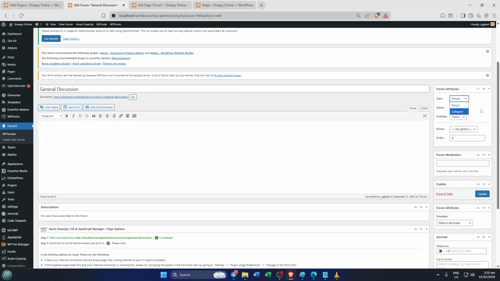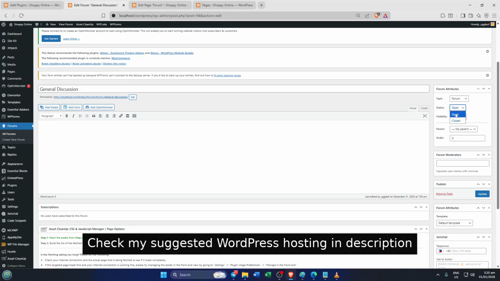Next, choose who can see this forum. Do you want it open to the public, only for logged-in users, or just for moderators? It's totally up to you and the type of community you're building. Once you're set, just hit Publish and your forum goes live.